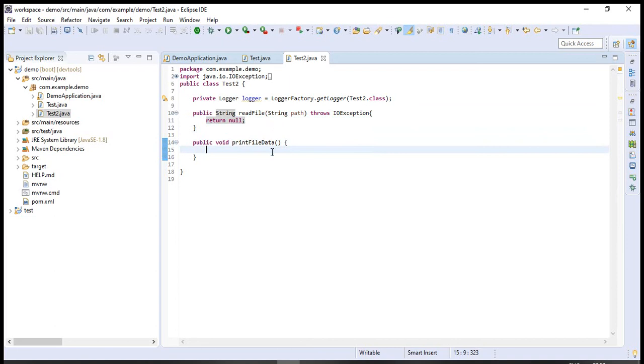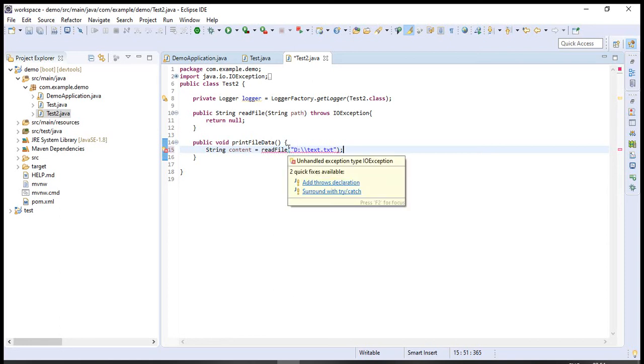And if I call this, string content equals to read file, d text dot text file, and you see here it gives us an error message. It asks us unhandled exception type IO exception. And two fixes which are available are add throws declaration or surround with a try catch.